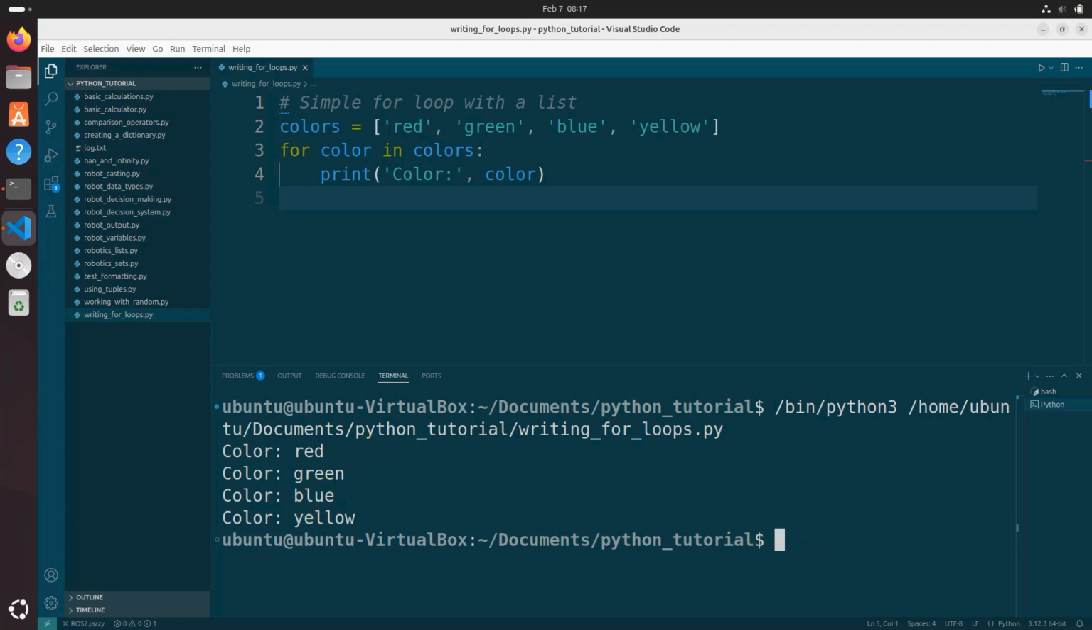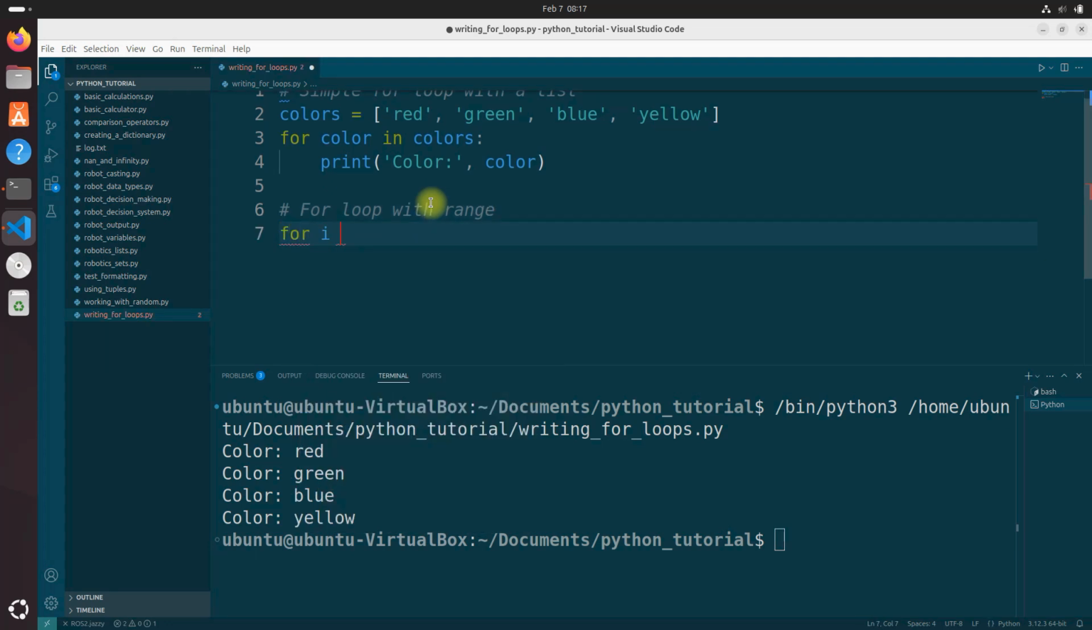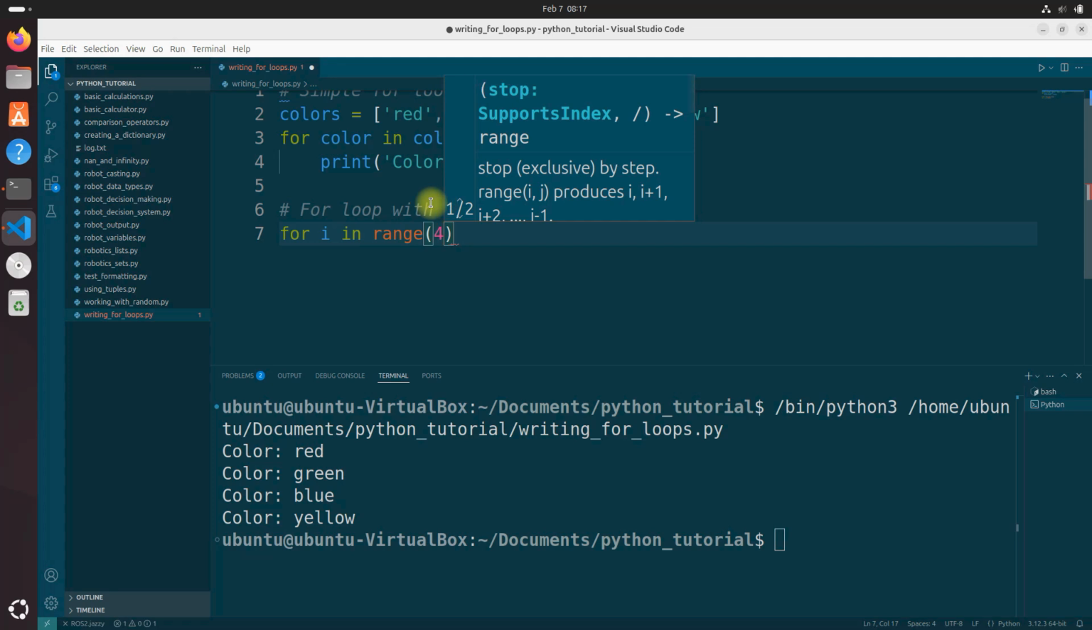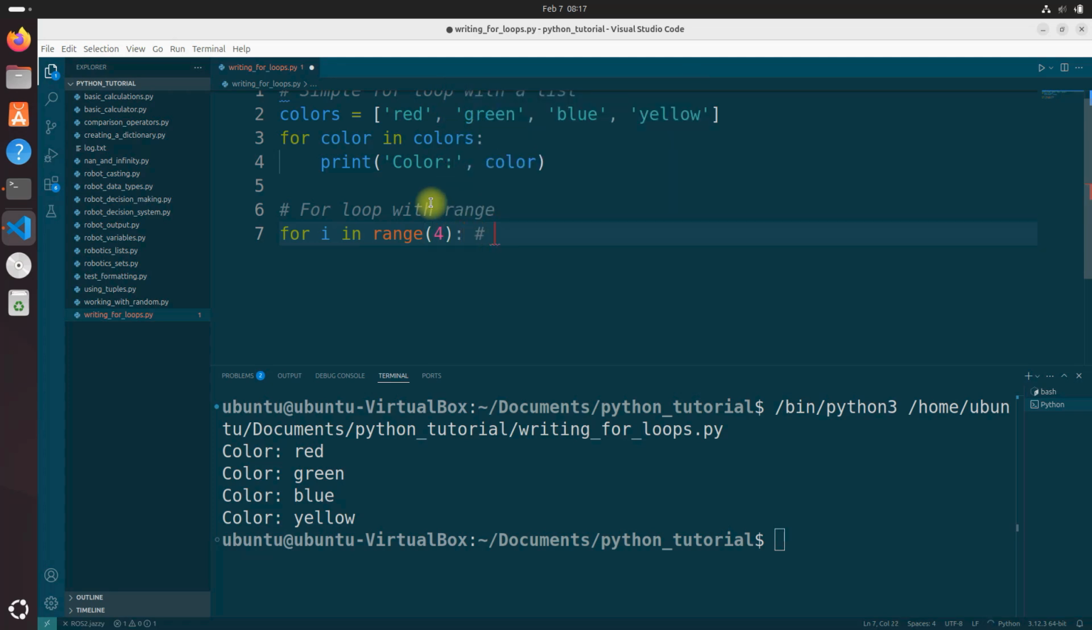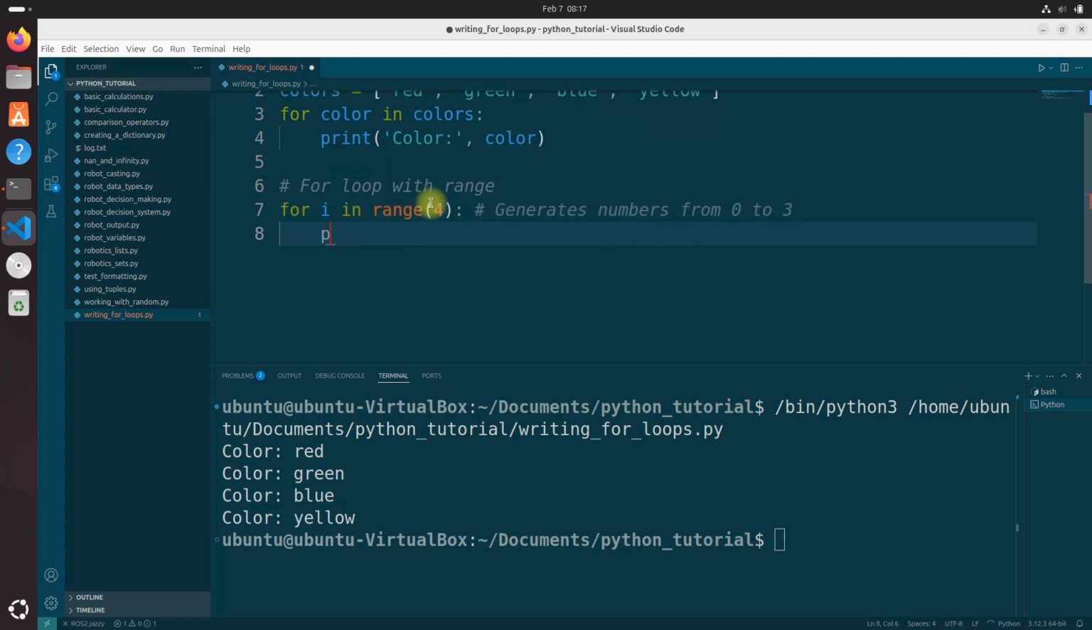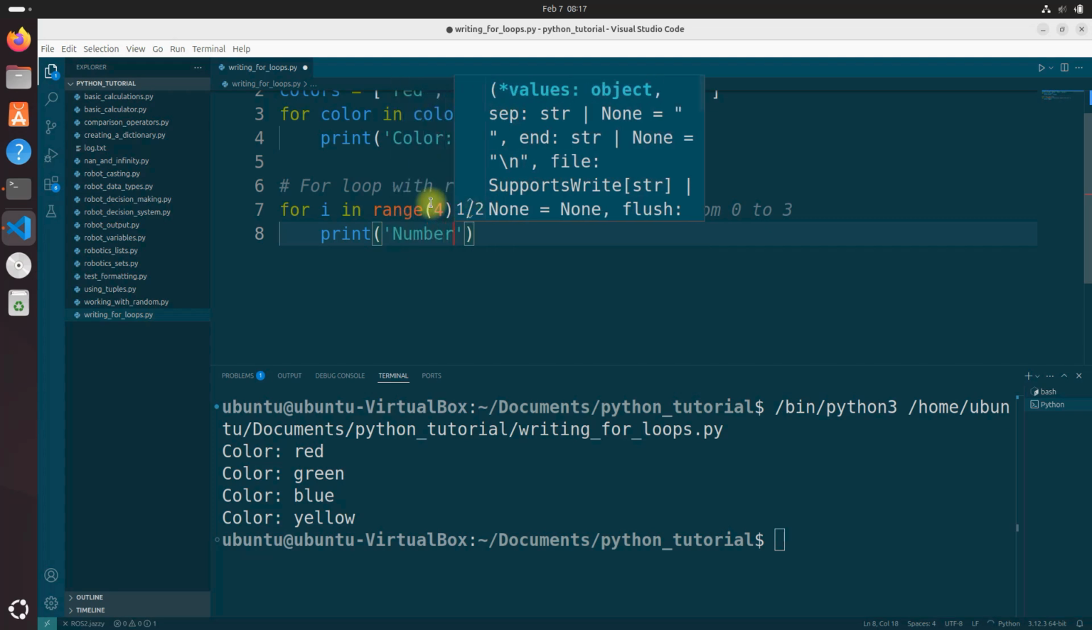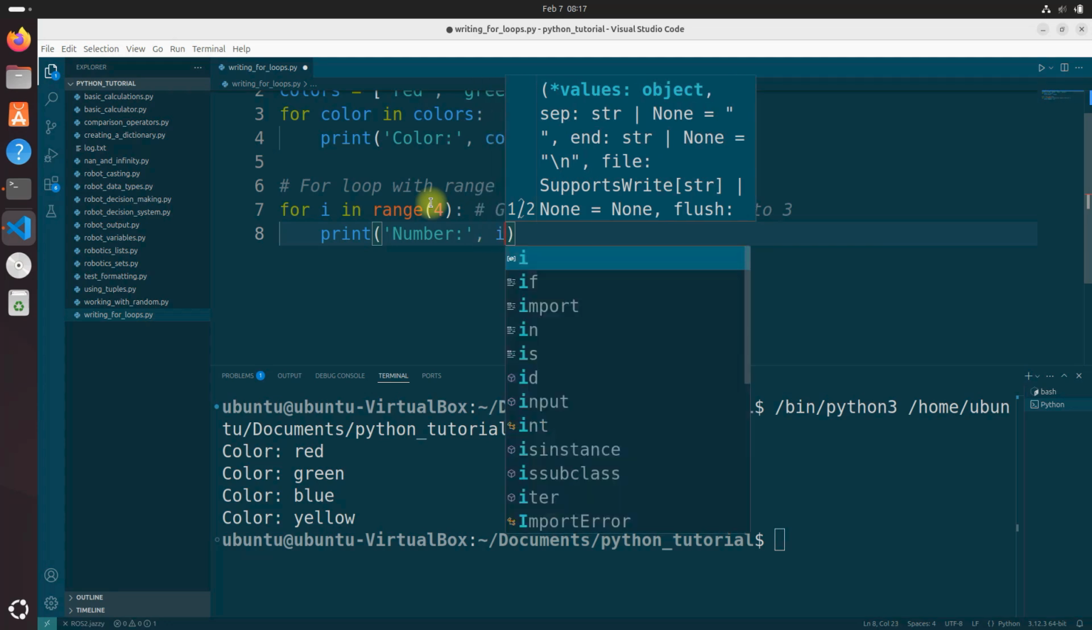Okay, now let's continue here. And next, we're going to use a for loop with the range function, which generates a sequence of numbers. So let's do that here. For loop with range, for i in range 4 generates numbers from 0 to 3. We'll print number, let's put a colon in there and then i.